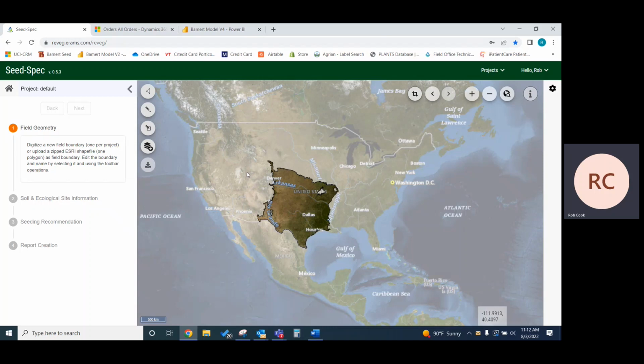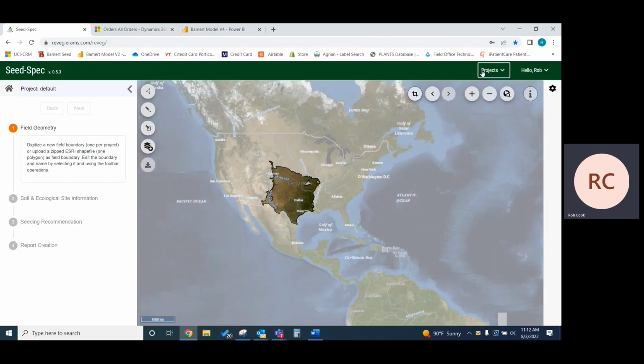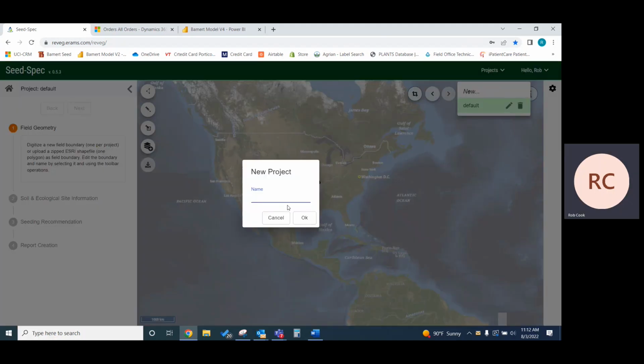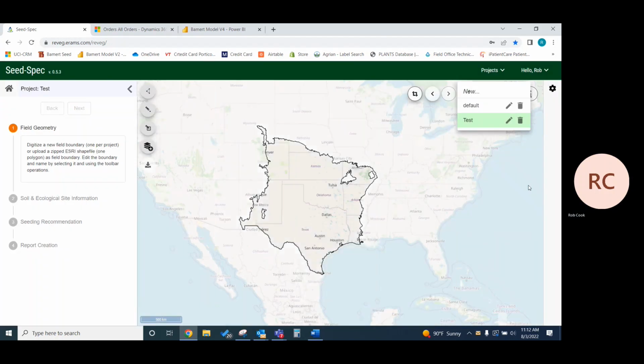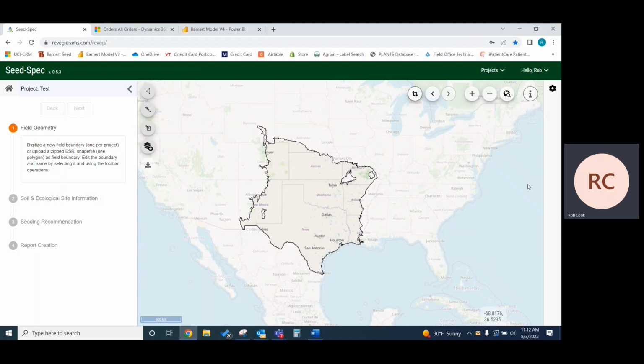So the first thing you do when you get to here is you go to your projects, help manage your projects. So you're either going to go to an existing project or start a new one. So in this case, we're going to start a new project. Test. So now we have a project that we can get a seed blend recommendation for.